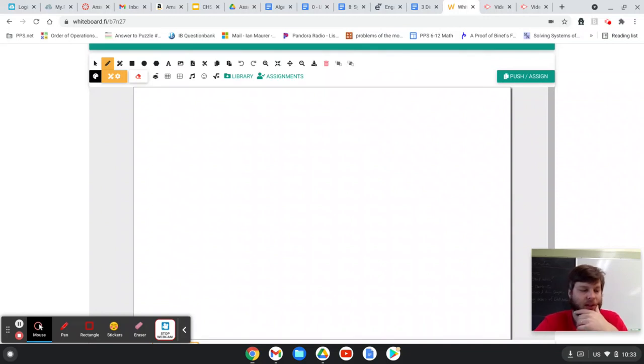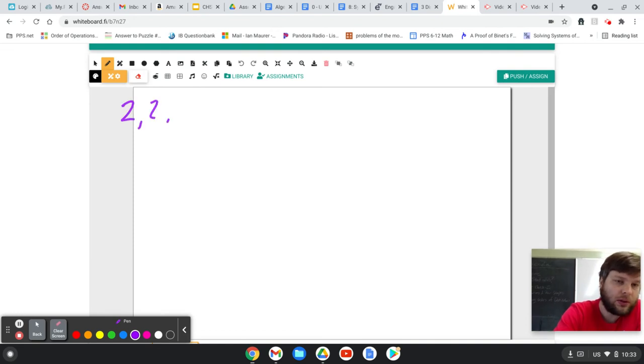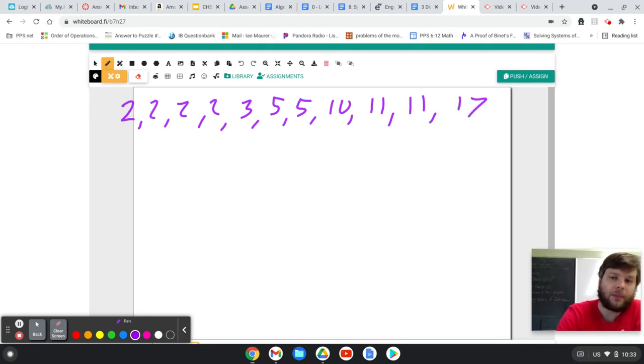Okay, so in the second video, we made a histogram with the data, and so I'm going to use that to make a box plot. And we're going to use the same data, and this time we already put it in order in the last video, so I'm just going to write it down in order. We had 2, 2, 2, 2, 3, 5, 5, 10, 11, 11, and 17.